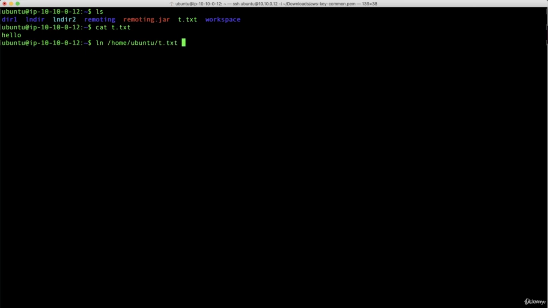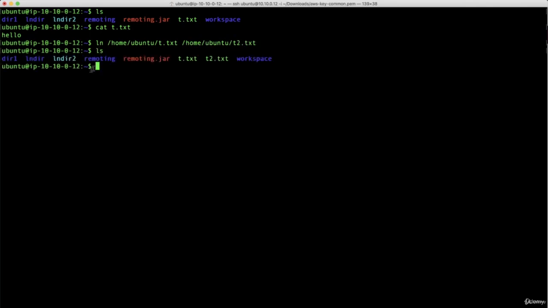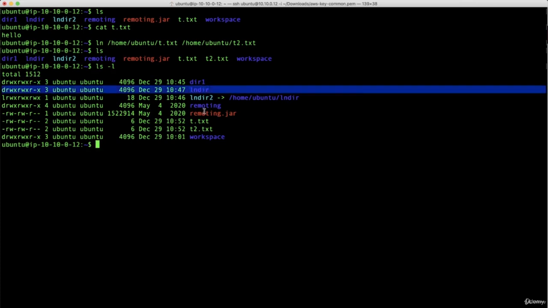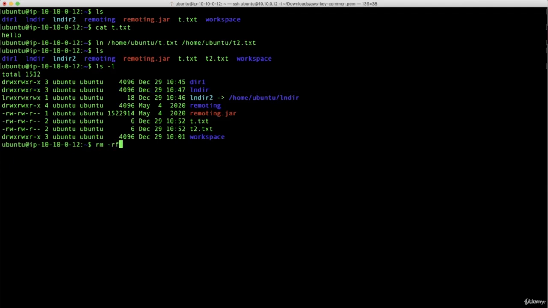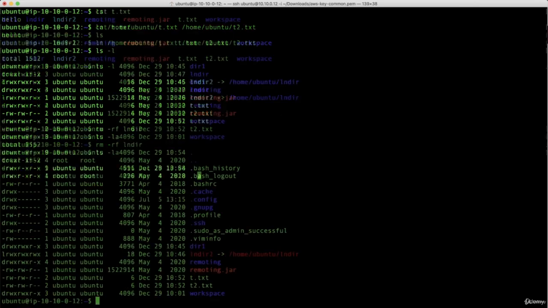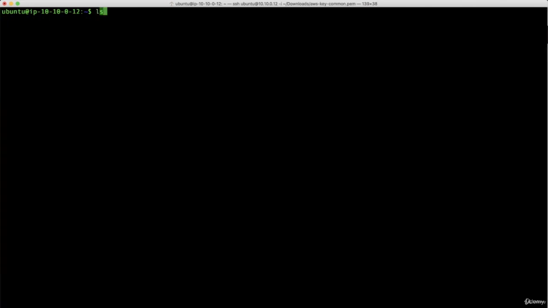So yeah, t.text. Now this is the source, the destination will be home Ubuntu t2.text, okay, which is the link. All right, ls. Now you can see that we have t and we have t2. Okay, so if I remove the original file, let's try as a soft link and as a hard link. So let's remove -rf the lindir, which is the one we created, and lindir2 is referring or pointing to it. Let's clear the screen, sorry about this, ls -l.